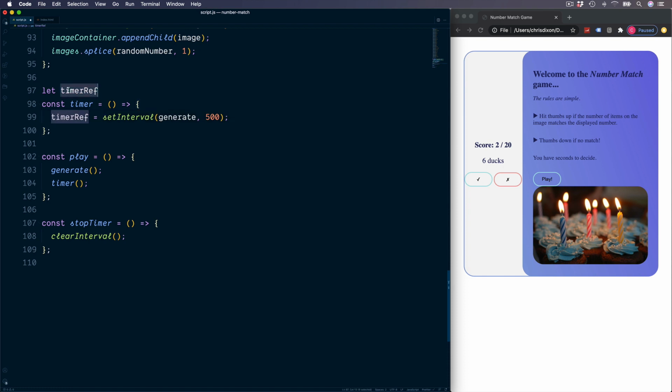Now we have this reference, we can pass this to clear interval, so it knows which timer we need to clear. The reason we have declared this variable outside of a function rather than inside is because we can then access this in any other functions. If we declared our variable inside of this function, we could only access it inside of this timer, which would then cause an error when we try to reference it in our clear interval. So let's move this back outside.